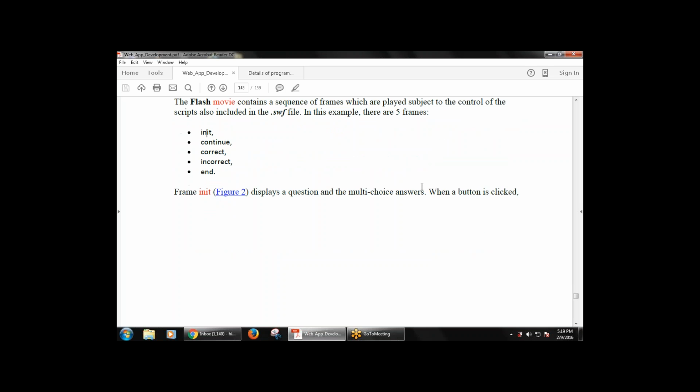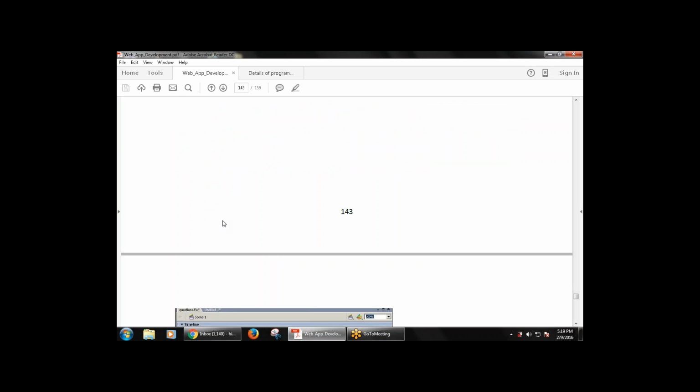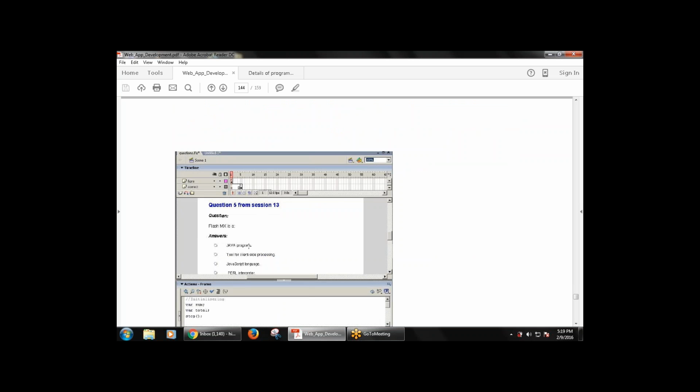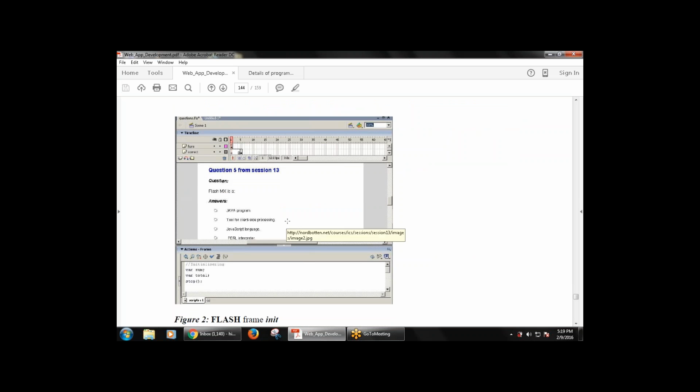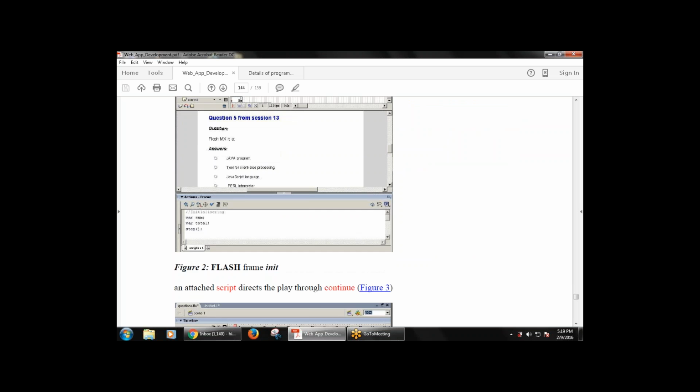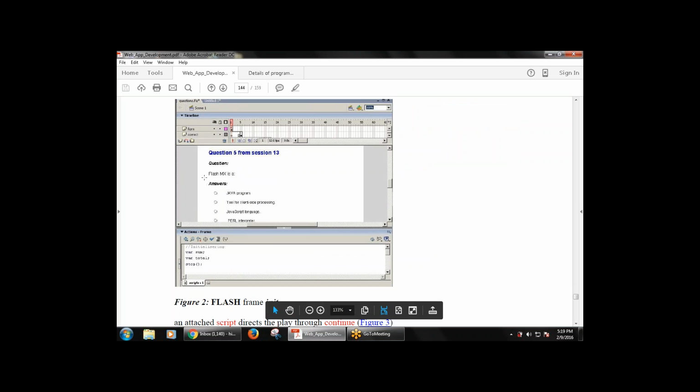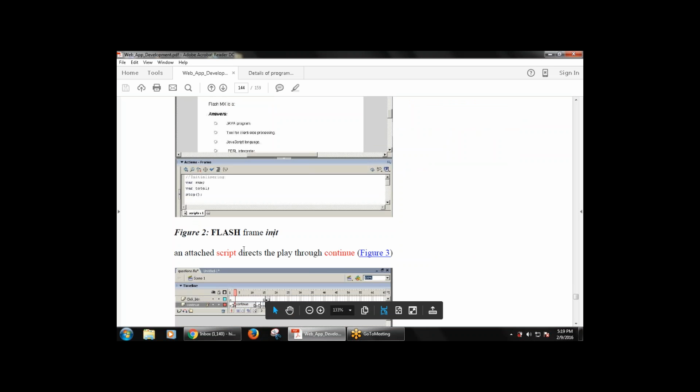We can see the multi-choice question available within the init, which is the initialization. Whenever a user clicks on the button, these options are available. That is JavaScript language. This is the scenario, the Flash frame init. This is one example of the Flash frame init, and an attached script directs the play through to the continue. This is the first part, the init part.